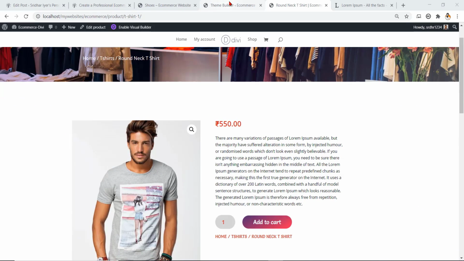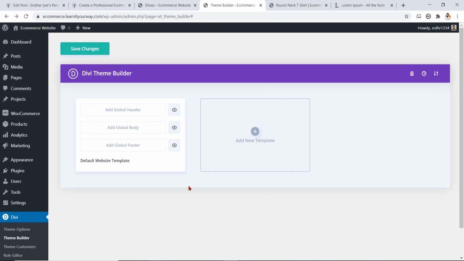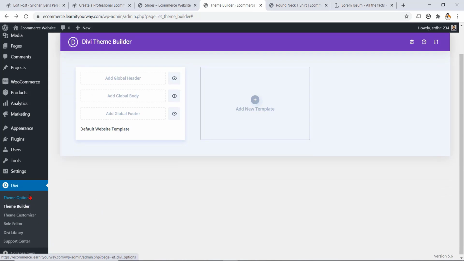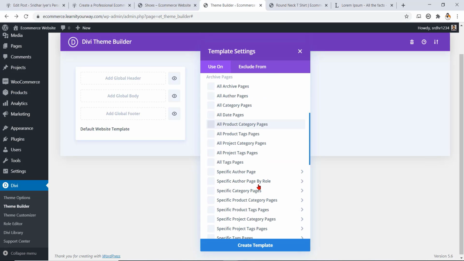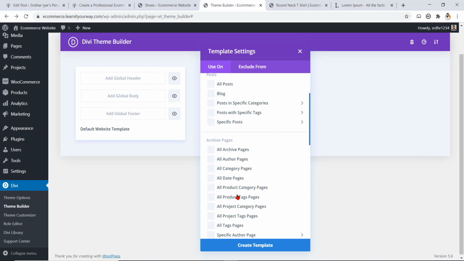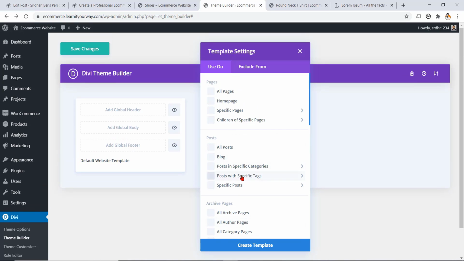So for that, there is a very beautiful option in Divi called the theme builder. Divi has this option of creating multiple layouts which you can use in as many pages as possible. So for that, you need to go to Divi and go to theme builder, click on this option, add new template, and search for a product which is called all products.